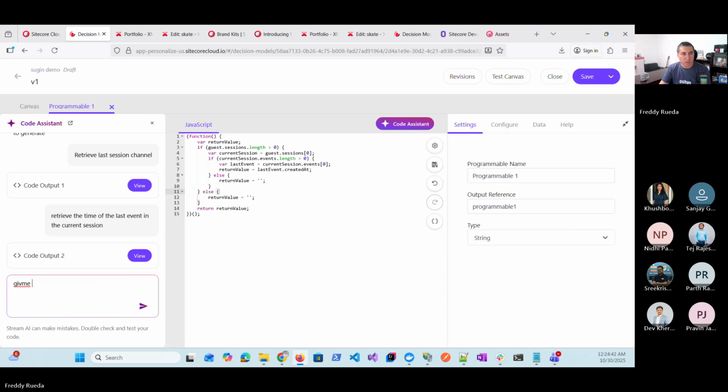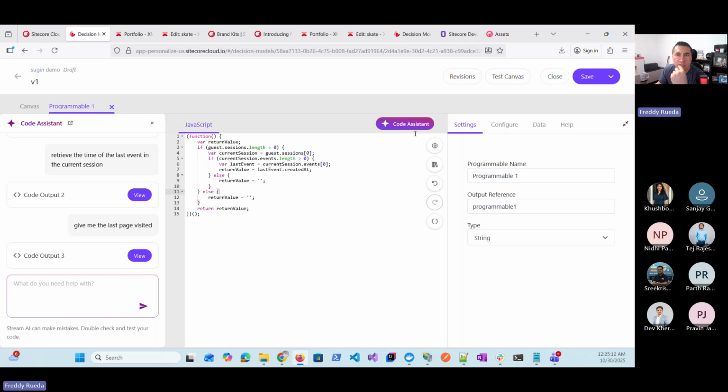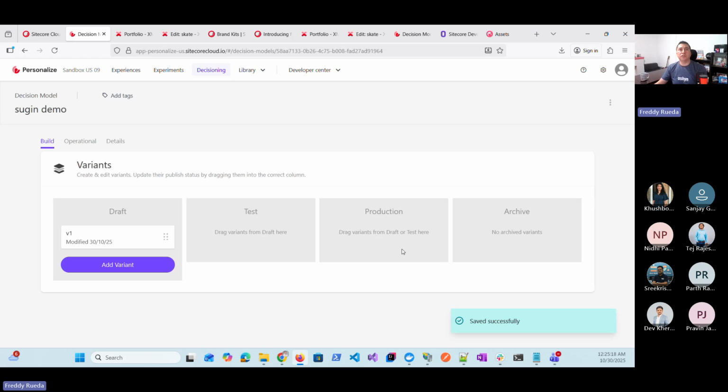Let's give another: give me the last page visited. So here we have the current session, last page URI, and it returns it. And you can copy or replace it. And in Personalize, in any component that has the programmable component, you can use it.